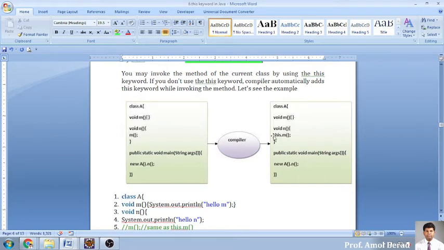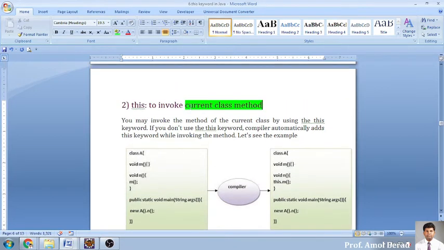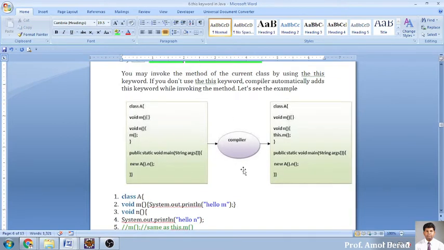So this keyword will be added in front of the m. What will happen is that an implicit object is created of class A, and I am calling the function called n. It will be moving over here. N will be calling the m function, so internally it will be converted. This type of technique is called a current class method. So you can invoke the current class method by using the this keyword, and automatically the name will be added.